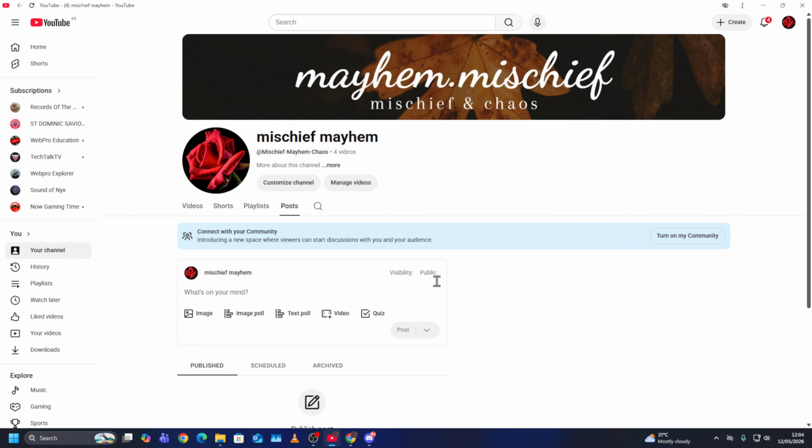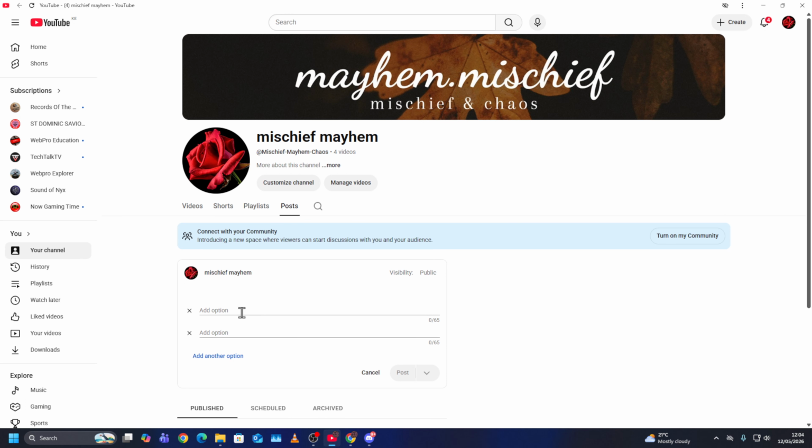Now you can customize your post. So for example, you can choose to set it as a text post, image poll, image, video, quiz, all sorts of things. And just go ahead and customize it to your liking, whatever it is that you want to do.